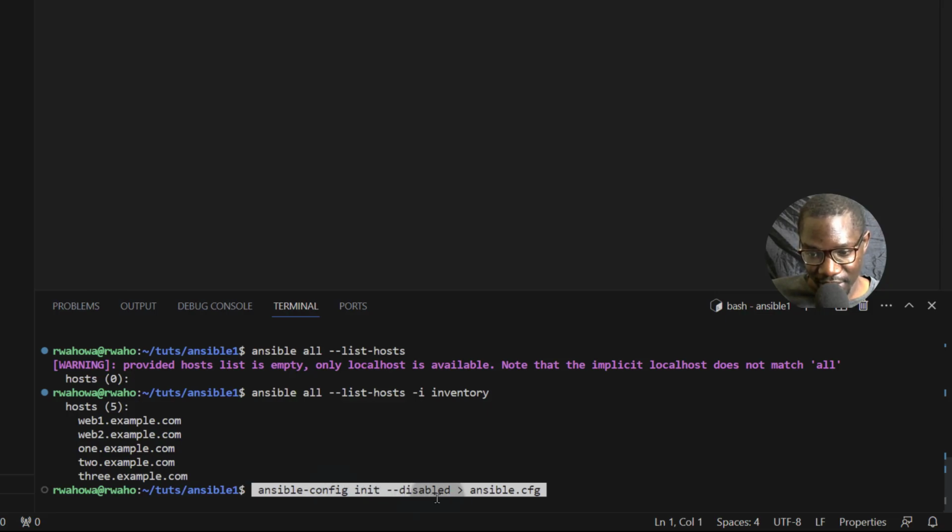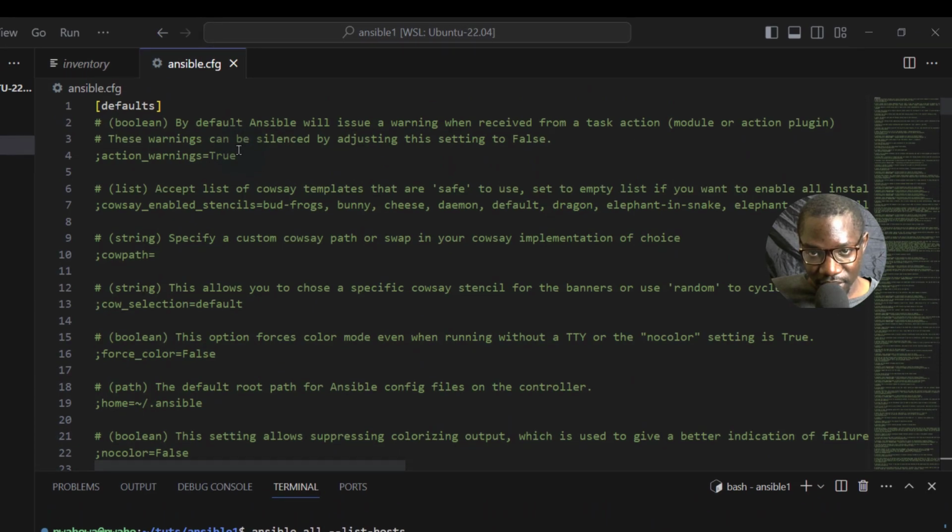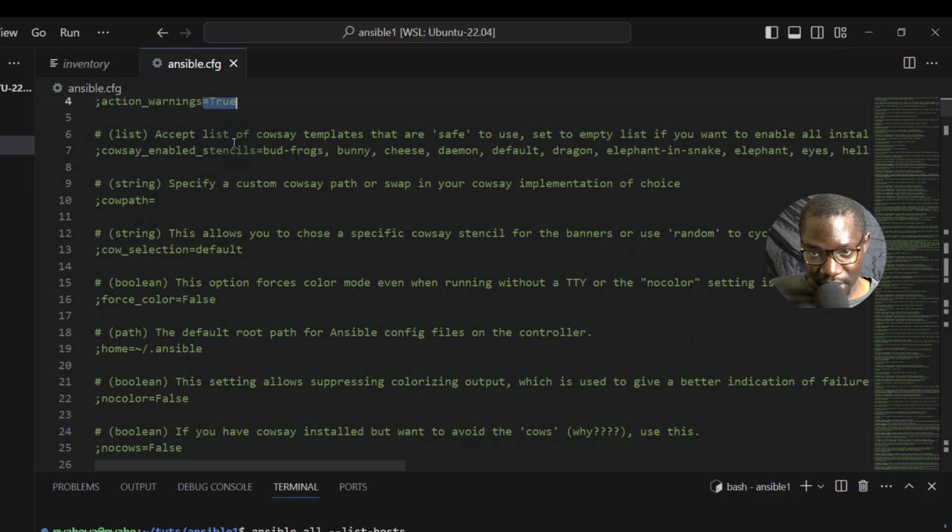If you don't want them commented out, just remove --disabled, and this is going to give you configurations that are not disabled, which is something you don't want because it's going to set those settings for your Ansible. So if I do that, enter, you'll now see that ansible.cfg has all these options that you can have: action warnings, true. If there are any warnings, you'll get warnings on the terminal. You can change cowsay settings. You can change cow path.